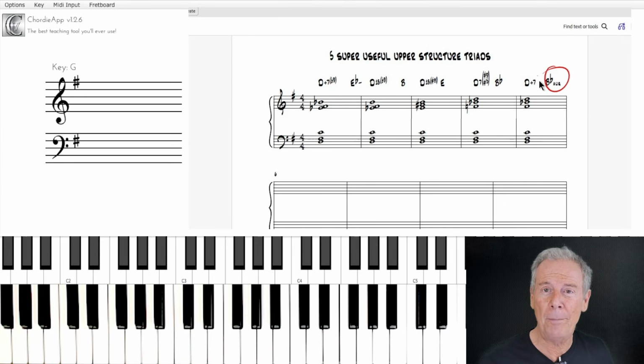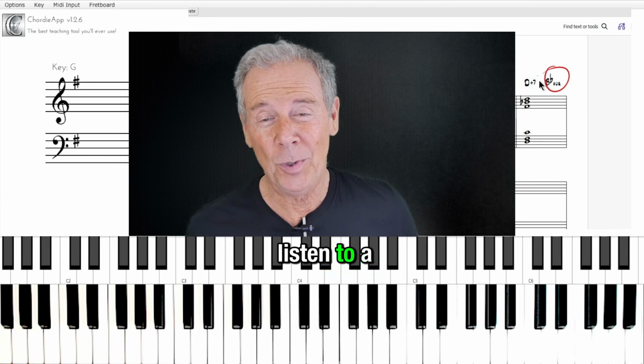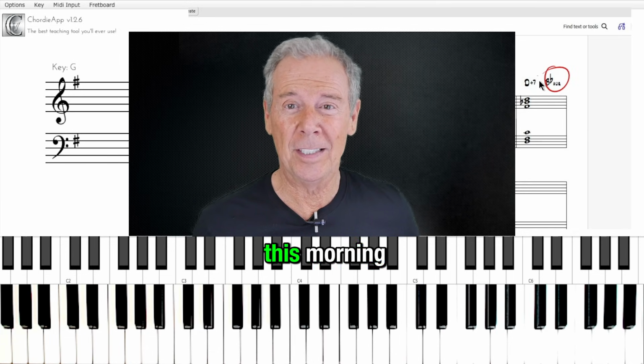So I would think about these chords in terms of E flat minor over D, B minor over D, E over D, B flat over D, and B flat augmented over D. That's kind of how I think about it a little bit in terms of voicing. The hand wants to fall on these triads very easily to create nice upper structure triads for your dominant 7th chords.